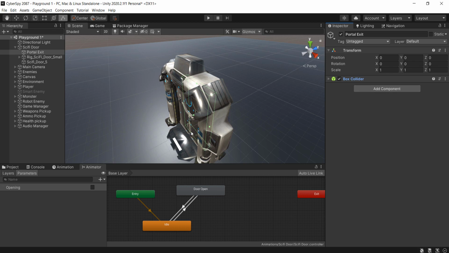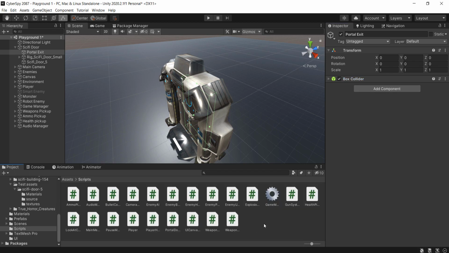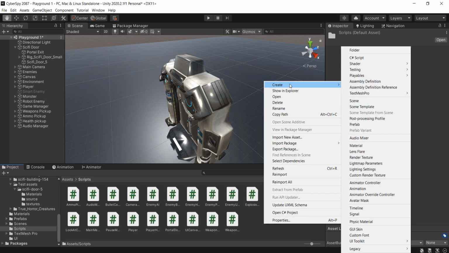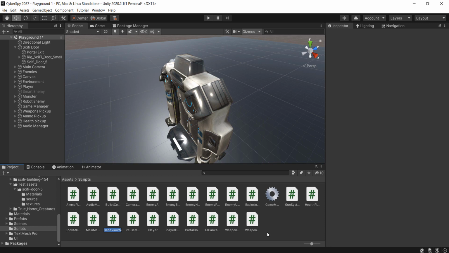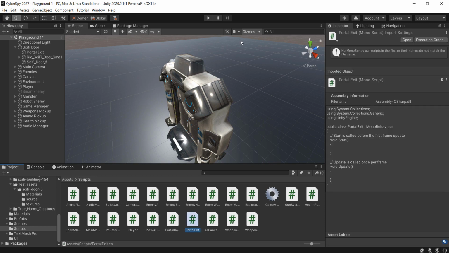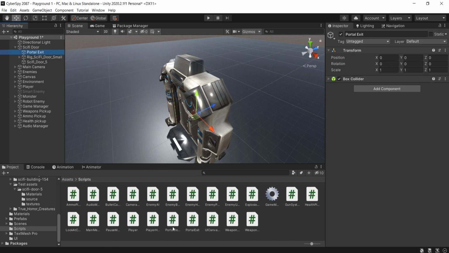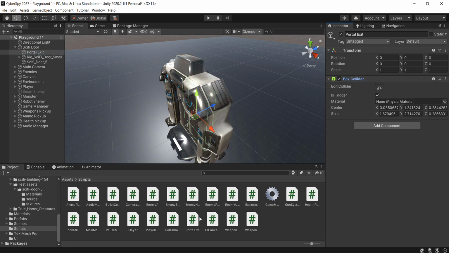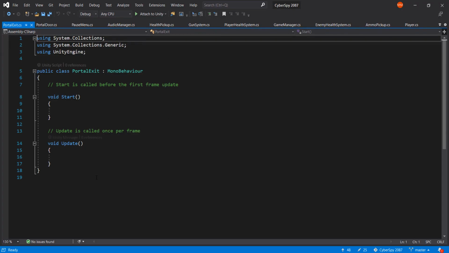And then we're going to go ahead and add a component in here, which is going to be the script. So we'll create a new C# script, which is going to be the portal exit. And okay, great. So it didn't open up on its own for the first time. So let's add the portal exit in here, and let's go ahead and open this up and see what we're going to do inside.